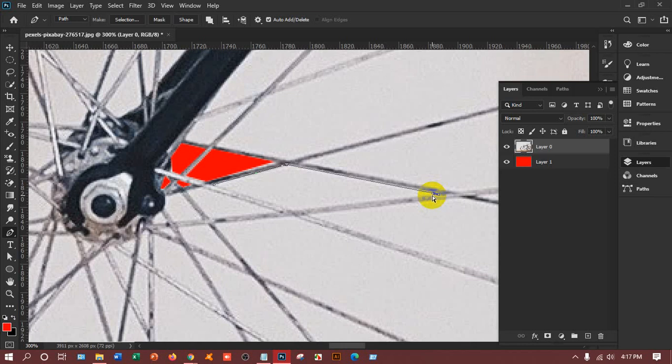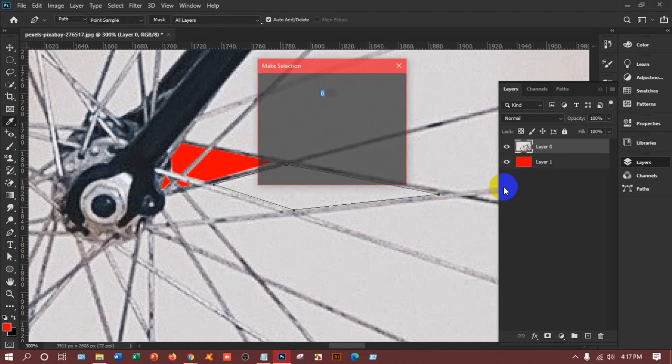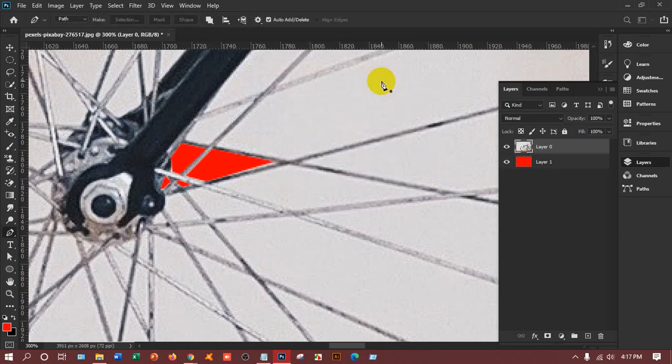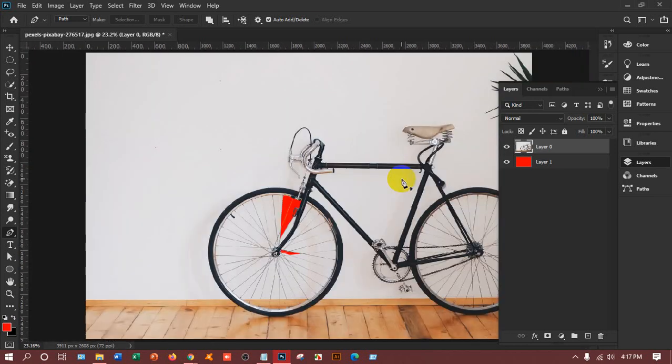Not here, I wanted to click here. Well, I'm pressing Control Z once, twice. If I click here directly, what happens? Okay. Right click, make selection, okay. I'm pressing the delete button. Control D and Control 0. Okay, I like this.